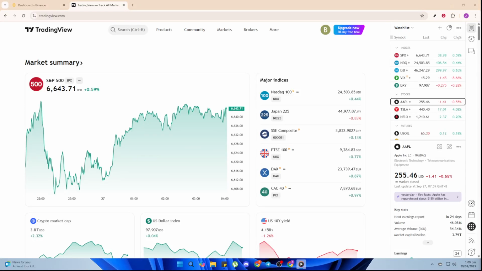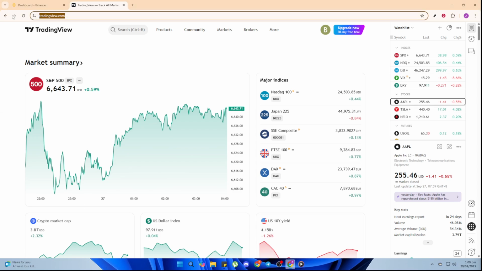In today's video, I'm going to teach you how to connect Binance to TradingView step by step. This guide will walk you through the entire process, ensuring you can seamlessly integrate your Binance account with TradingView for a smoother trading experience. First, head over to TradingView by entering the website address into your browser.